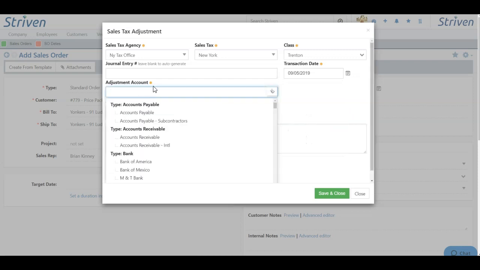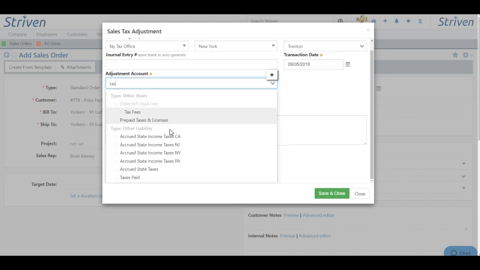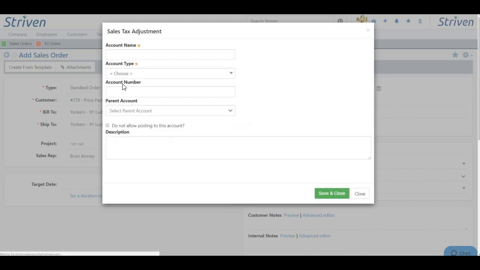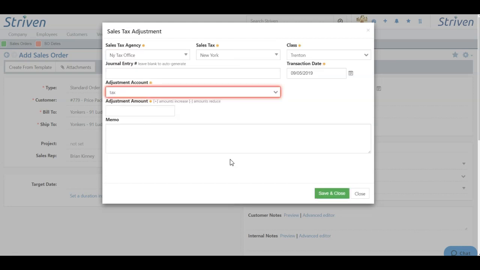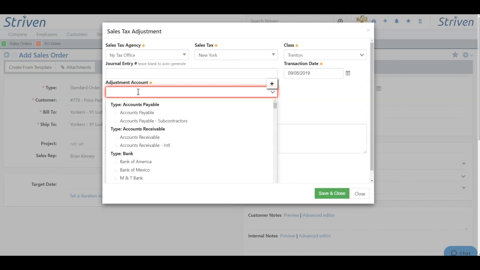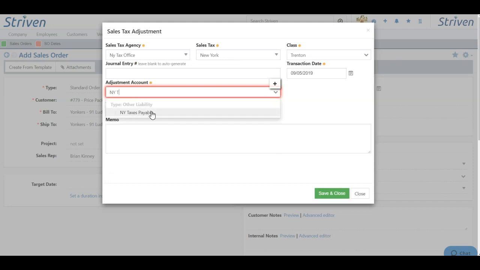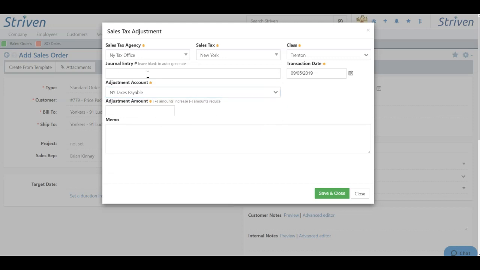Next, I'm going to choose my adjustment account. This is the account in which I want to adjust the sales taxes for. I can either type ahead to find something in the list of my chart of accounts, or I can click the hover plus icon and add a brand new account as well. By typing ahead, you can find your particular account and choose it from the drop down, and that will be the account that gets adjusted.